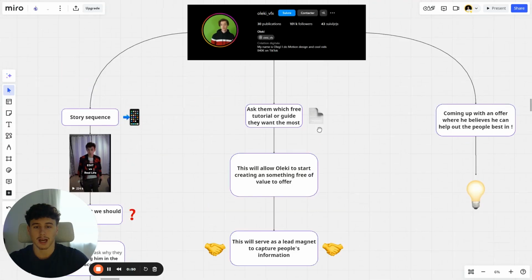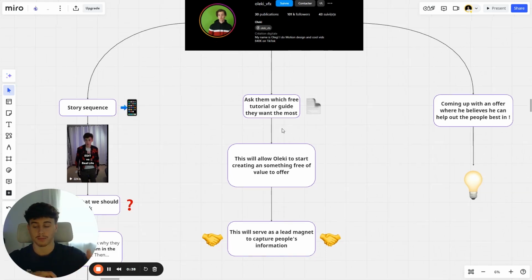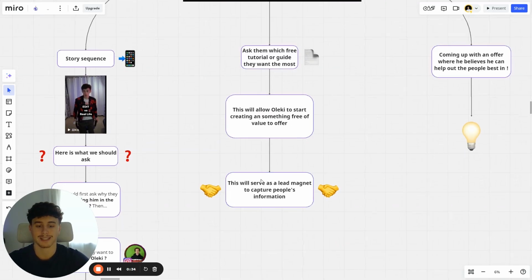And essentially, I would also create them a free guide or free tutorial directly for them. So I would ask them what exactly they are actually interested in, something for free that he can do. And essentially that's going to allow him to not only build a relationship with them because he's providing something of value, but it will also serve as a lead magnet to capture people's information. That's the email, that's the conversations on Instagram DMs. That's essentially what he's going to be able to do.